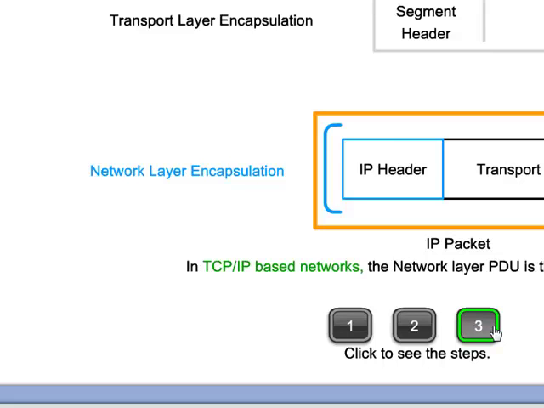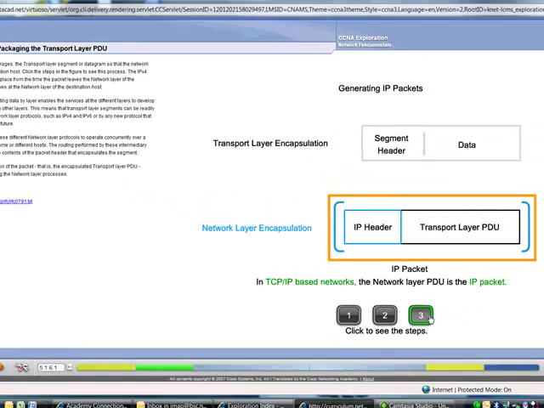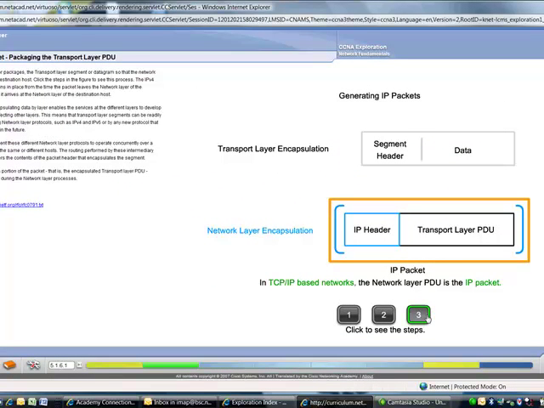When we send that information down to the data link layer, we'll encapsulate that packet, add some more information, and now that packet will be called a frame. So the protocol data unit at the data link layer is called a frame.